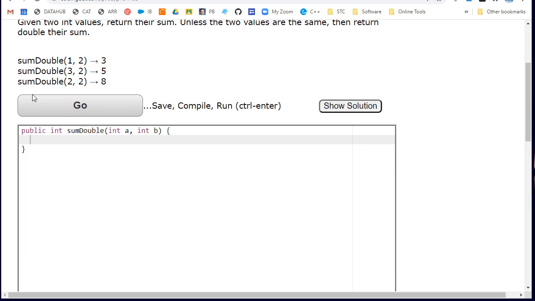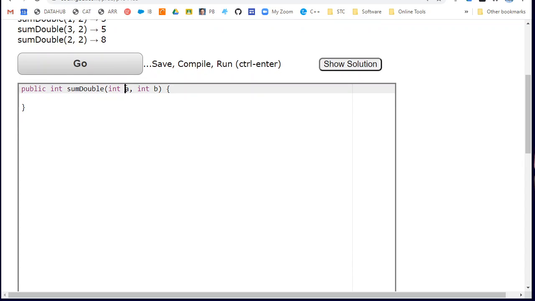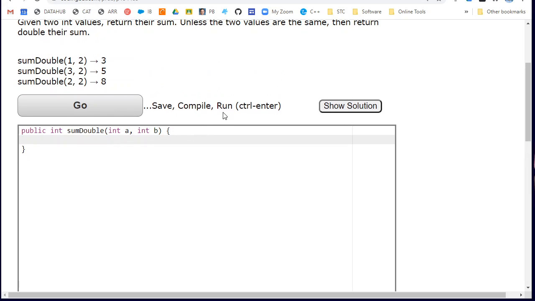I'll just work through this question and show you how this works. We have an integer a and we have an integer b. To return double their sum, I can just say, all right, I'm going to create an integer called result, and that's going to be a plus b. And then I can just return result.